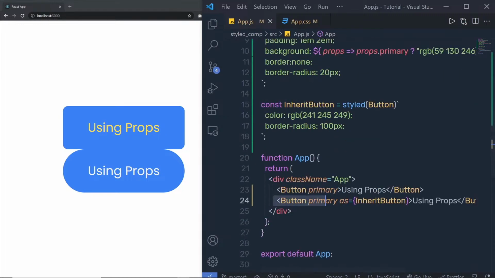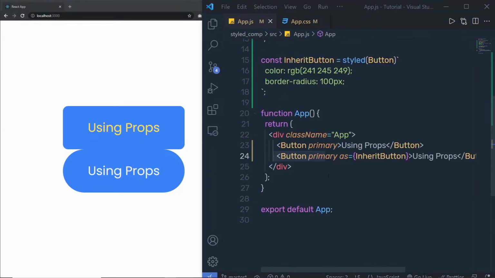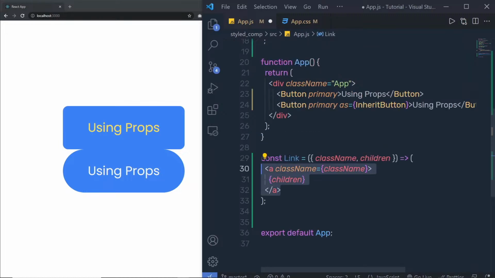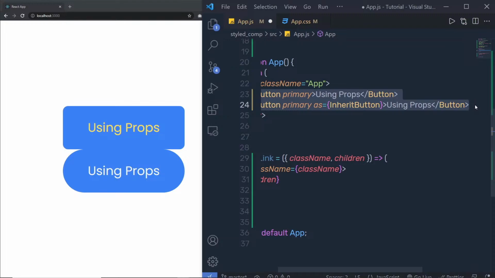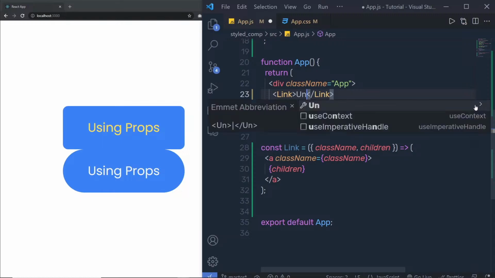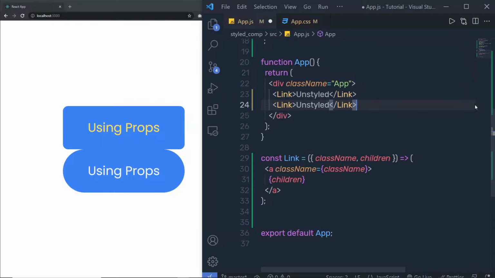So for example, let's say you have a component called link inside your React project. Let's say you have your link component with className and children parameters, and inside that you have an anchor tag with the className parameter, and inside this anchor tag you have the children parameter. Now what if I use this React component inside this project? If I get rid of both of these components from here and add link, and here I'm going to say unstyle, let me duplicate this, and here I'm going to create style. Let me save the changes.